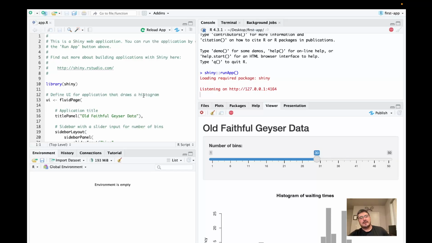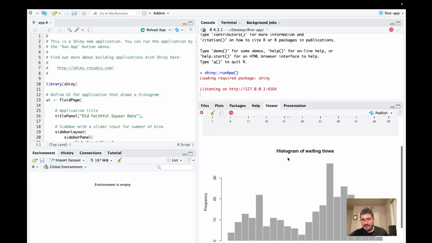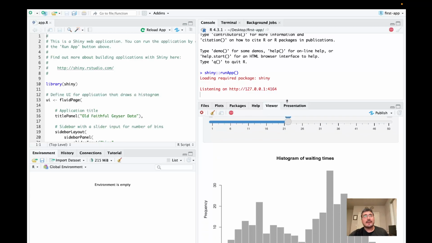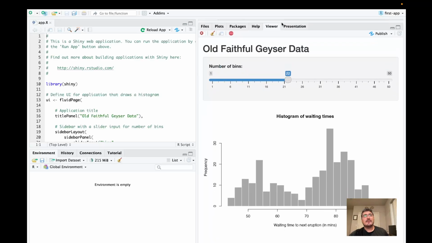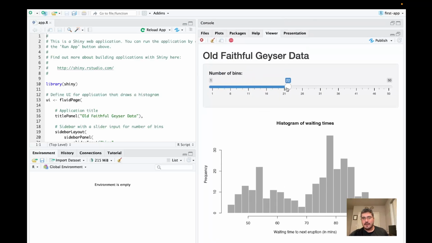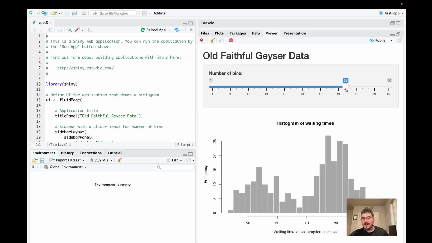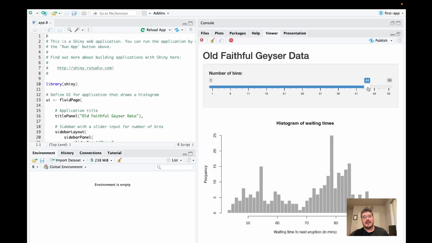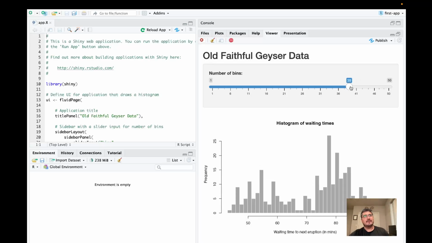Okay, so this is a working Shiny app that contains enough functionality to actually work and do something. So I can move the bins and the graphic changes. Get rid of this. Is my head in the way? That's fine. Okay. So you can see here that the histogram of waiting times changes as I change the number of bins. So under the hood, what's going on here? I have some data on frequency of Old Faithful geyser eruptions and waiting time to next eruption.